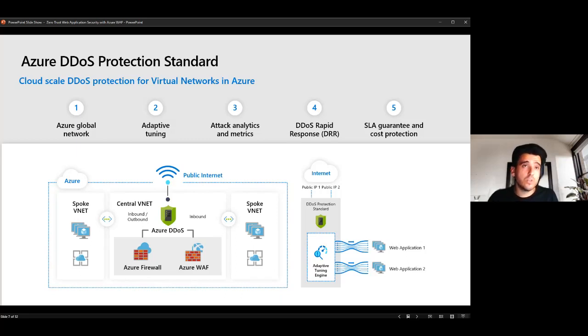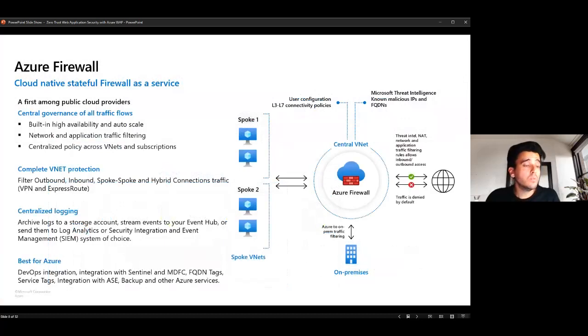The metrics you can see, for example, when a specific public IP was under attack, what's the threshold we have for each public IP, and to troubleshoot it. And then, of course, speaking about troubleshooting, we have the DDoS rapid response team. So with this plan comes also this specific team which you can engage, and they can help you with investigation, or if you're doing some specific change. Then we have the SLA guarantee and cost protection, which of course also comes with the DDoS Standard. For the next one, we have the Azure Firewall.